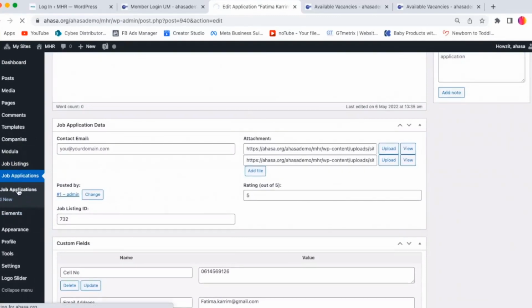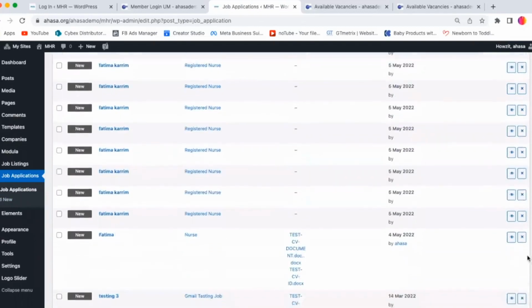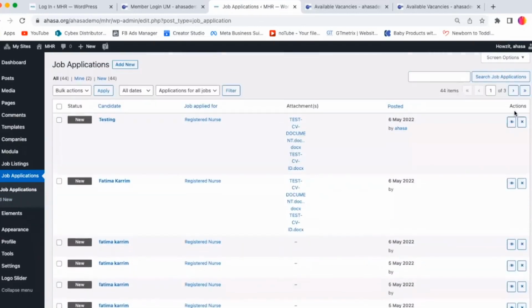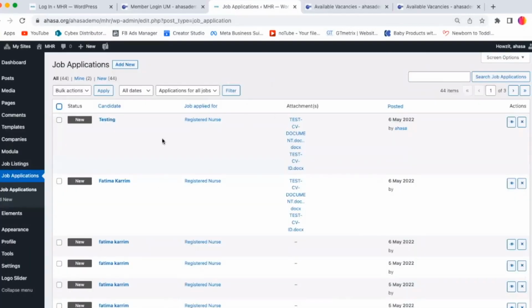If you would like to remove a listing, maybe the job is not available anymore and you don't want to confuse any previous listing, you can select and move to bin whichever applications you want to remove. Right. On the front end, it's pretty simple. Let me just show you.